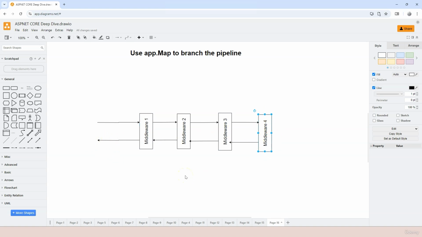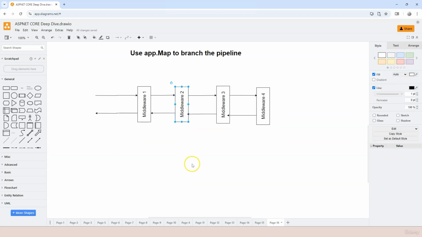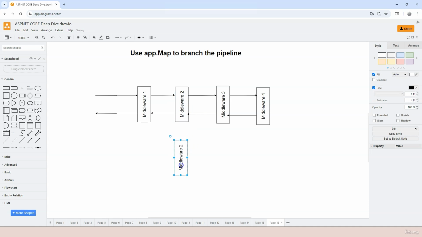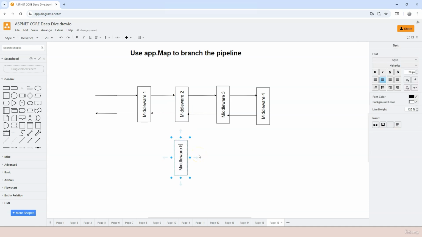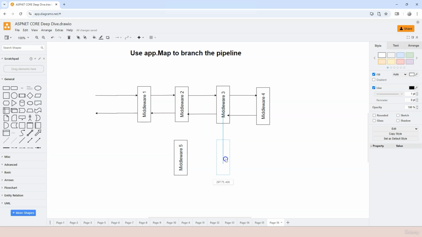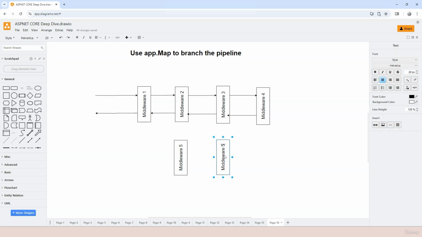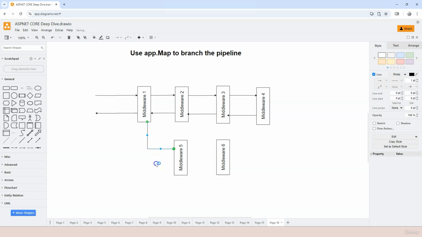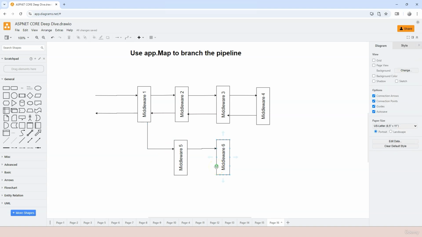But sometimes we need to create branches from the pipeline. For example, at the place where middleware number 2 is, if certain conditions are matched, then instead of going to middleware number 2, we might need to go to a different branch. For example, if I call this middleware component number 5, and then I call the next one middleware component number 6, then when a certain condition is met, the request needs to be routed to middleware component number 5. And number 6 is the terminal middleware, and it returns back to number 5, and then it returns back to number 1, and all the way back to Kestrel server.